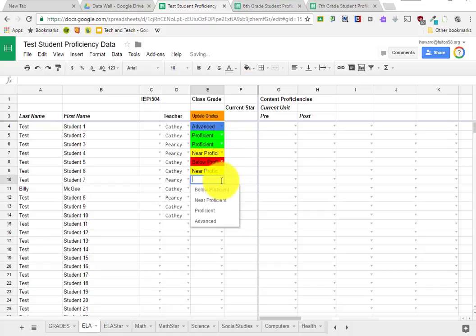And the colors are coded, and that's because when we look at this as a snapshot, we want to know how our students are doing overall. We can look at them all together and make plans for what we want to do with our group of students. So I have updated for all these students.